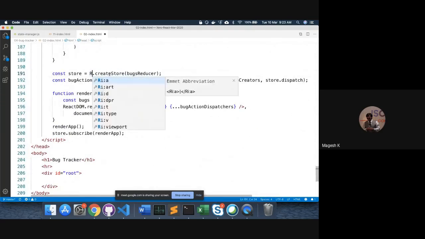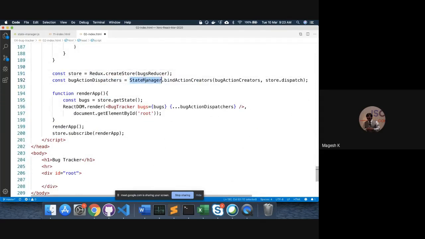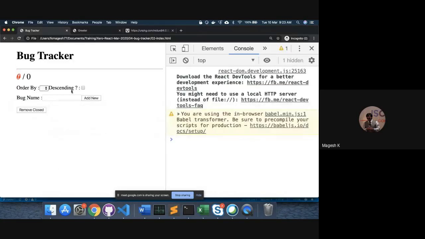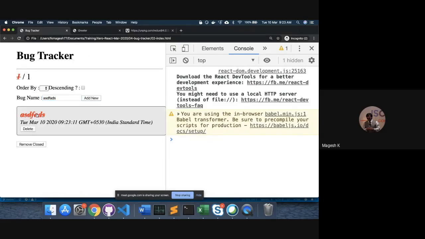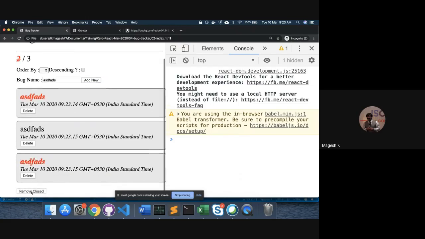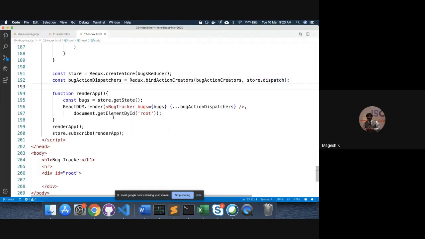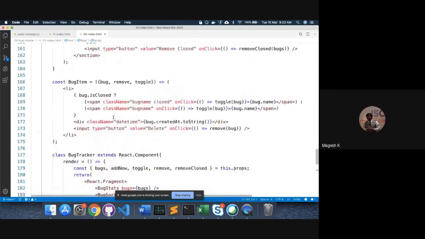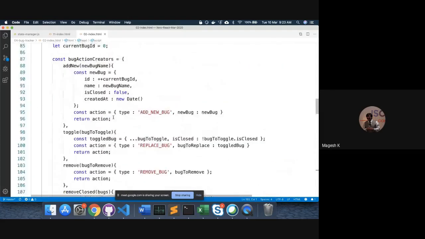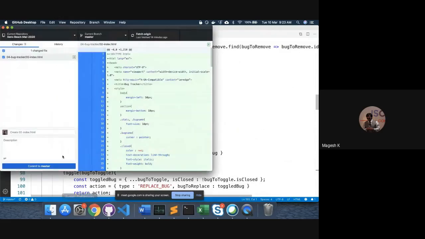So this will become redux.createStore, and this will become redux.bindActionCreators. Save this, go to the browser, reload it, add, toggle, delete, add, toggle, and remove closed. Everything works just fine. Make sense? Good. So refactoring bug tracker component into smaller components.